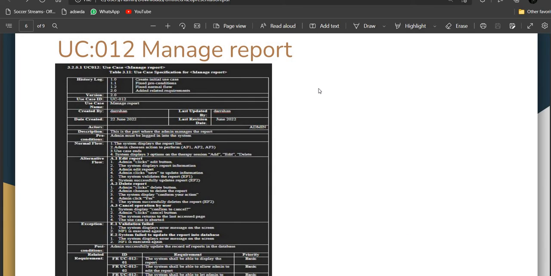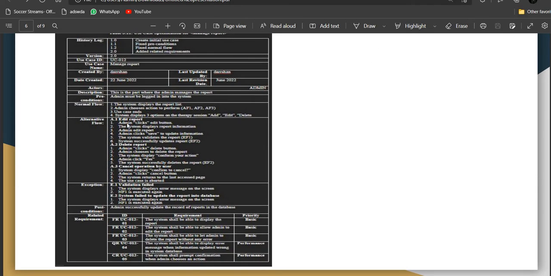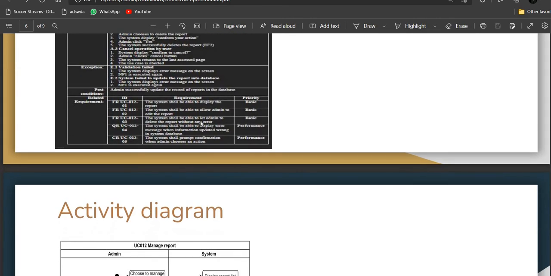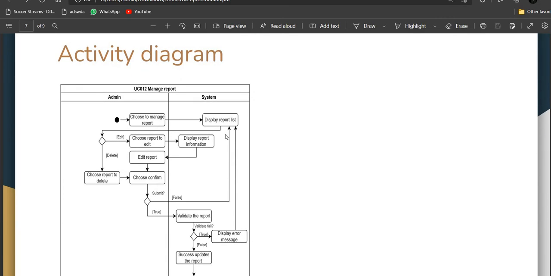And this is my use case specifications. This is where the admin will manage the report. You can see through the alternative flow where I said edit report, delete report, and cancel operation. So click the edit button, click the delete button. It's all what I mentioned previously on the use case diagram. Everything should be in the prototype, so if you click edit, it should edit. You can also see here the related requirements: the system shall be able to display the report, and the system shall be able to allow the admin to edit the report and delete the report. Whatever it is, it's in the prototype.